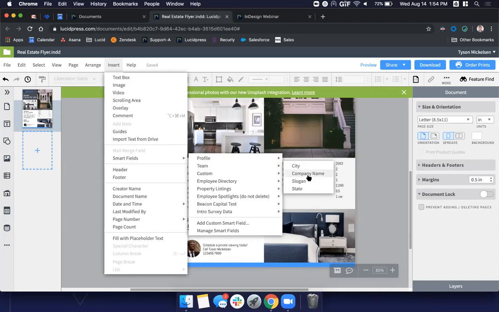The real benefit of team smart fields is, let's say our slogan changes, as an admin, I can log in, change the slogan, and it's going to update across every single template and every single document for all of the users. So that's what's nice about team smart fields: in the future, if any changes happen, you can just do it once and it'll apply.